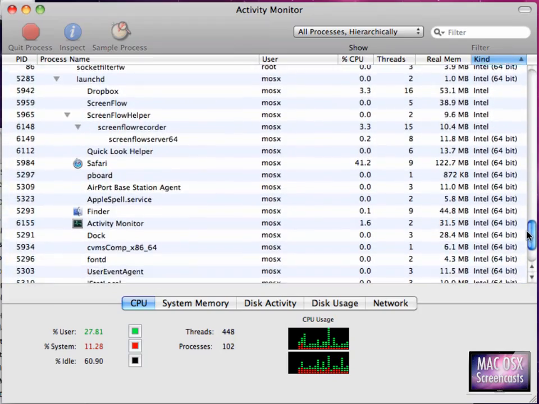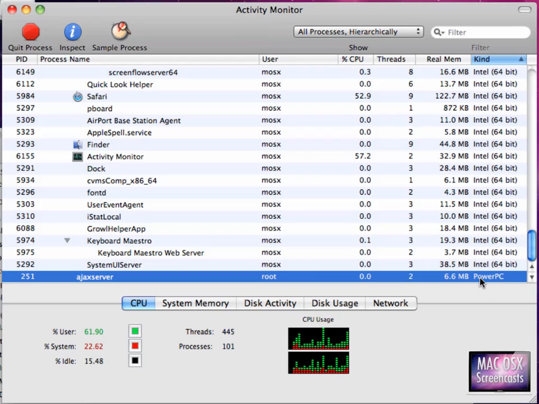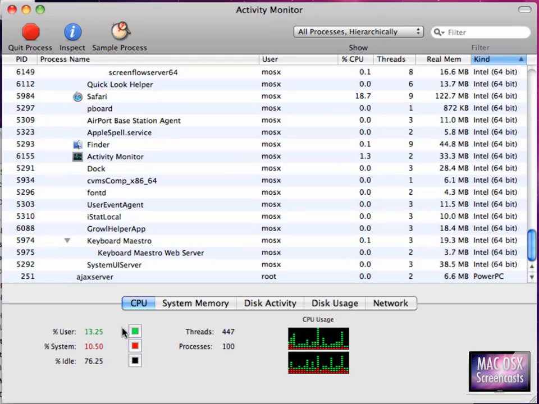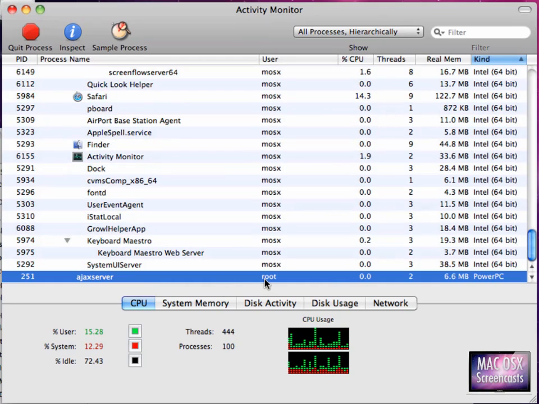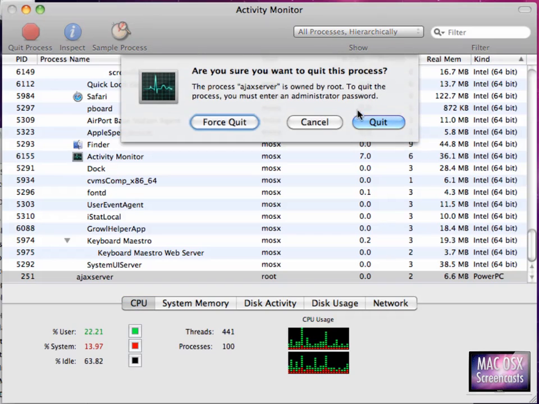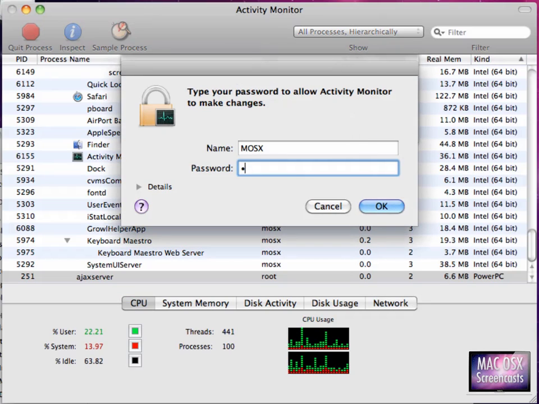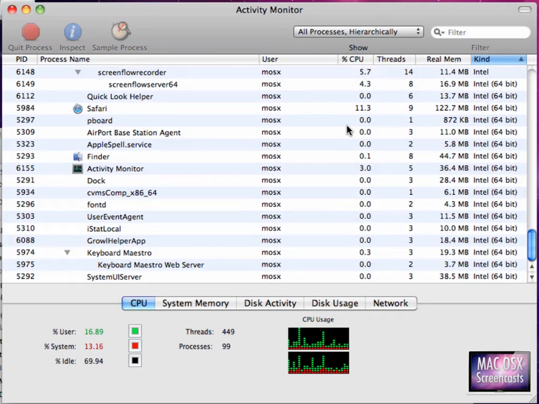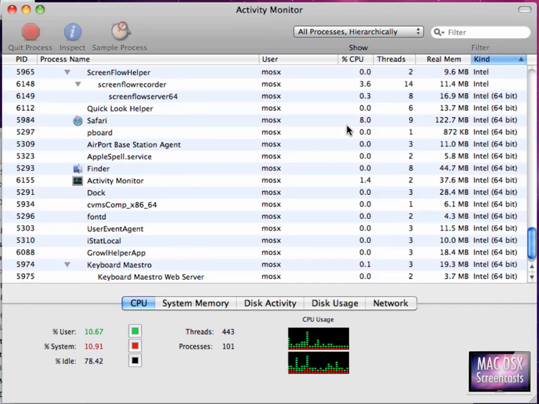of this list I have a PowerPC application called HX Server, which is running currently. It's executed by the root user, and to get rid of this process, which is probably not necessary because it's a PowerPC, just choose quit process from the top menu bar, enter your administrator password, and you see now that this process has gone from this list. Now, this wasn't a very important process, of course.